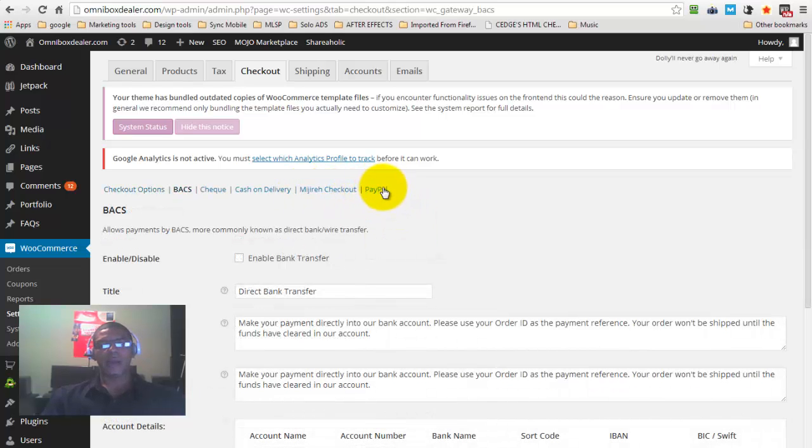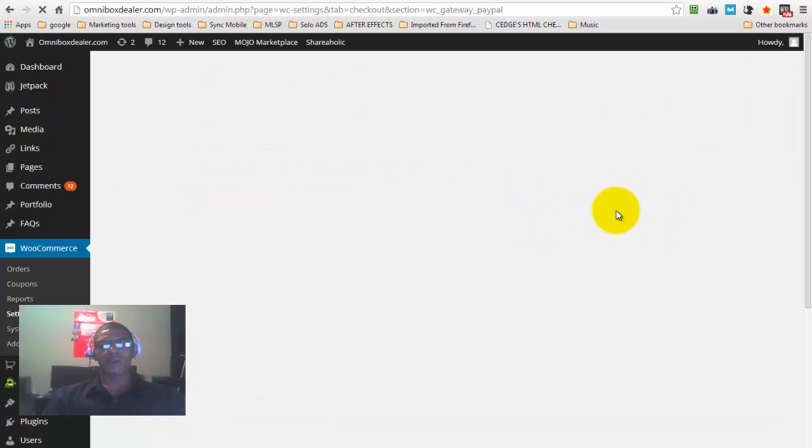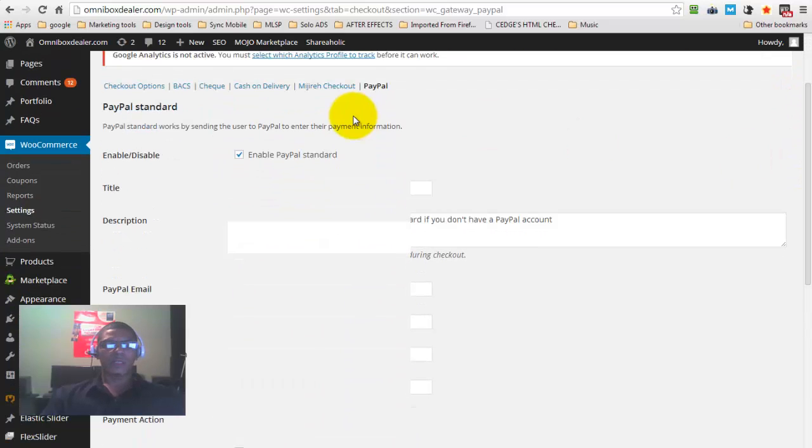Okay, so here's your PayPal tab. You're definitely going to want to click on your PayPal tab if you're going to be using PayPal for your payment processor. See how it's checked off, and you're going to go ahead and put your username for PayPal here inside of the actual settings.